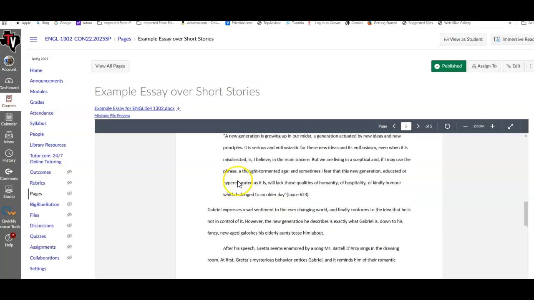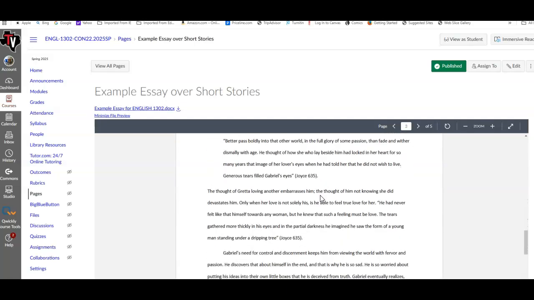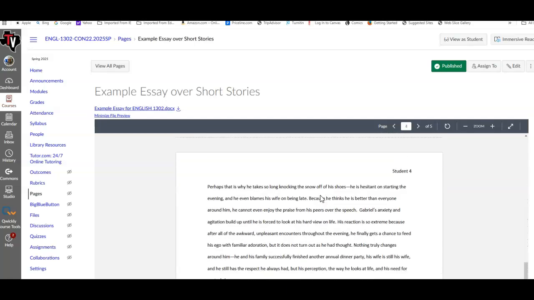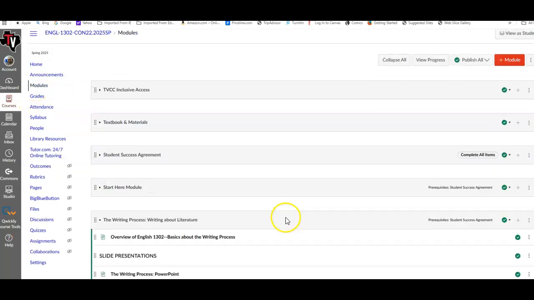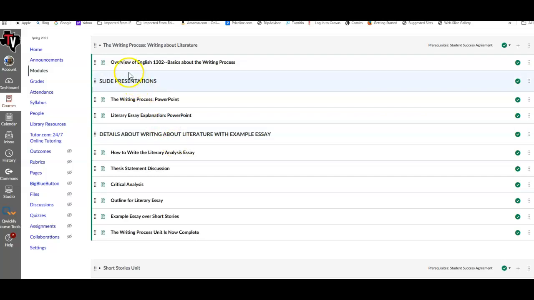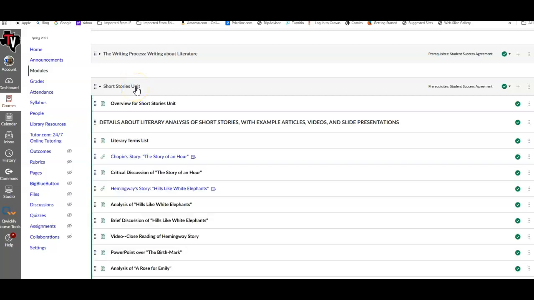And again, I'll go over some details here, because when you block it, you don't have to use the quotation marks. So when I go over this again later, I'll explain some of this, but you can see an example here that I give to you. And so this is all under the writing process, so you understand about how to write about literature and what you need to do. Then we have a unit over short stories.